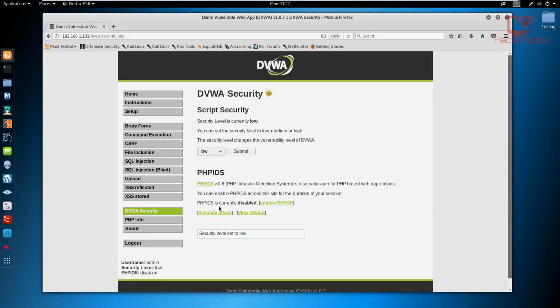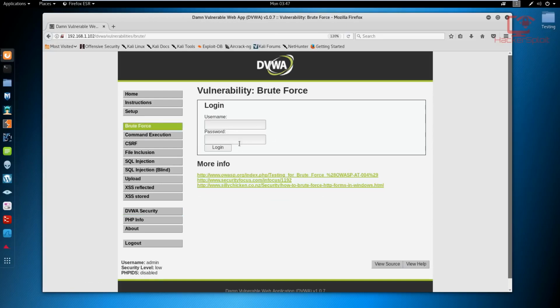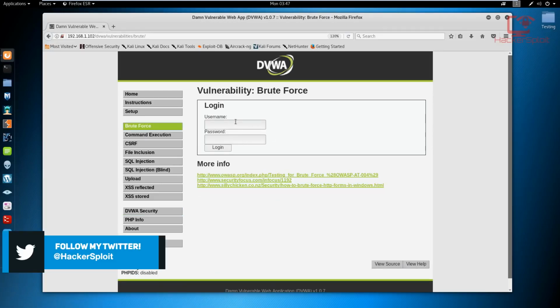or brute force protection for that matter. Now that being said, what I was talking about is if we go into brute force, you can see that we have a login prompt here. Now I've forgotten the username and password and we're going to be brute forcing it live. Alright, but before we do that, we need to actually start our Burp.